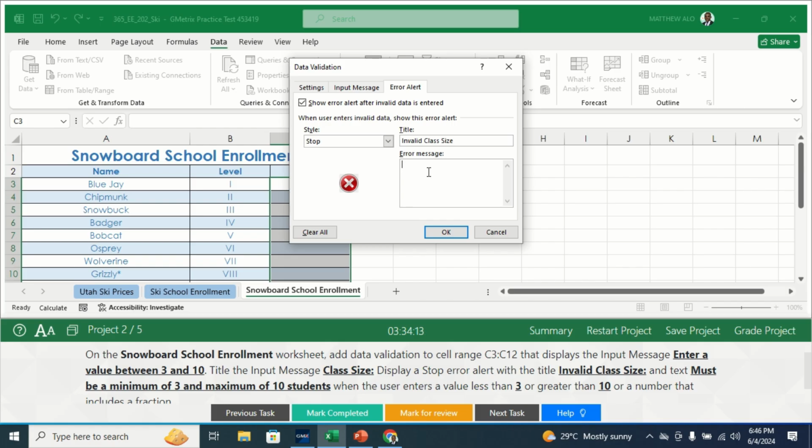Okay, so the error message, you type this: Must be a minimum of 3 and maximum of 10 students. Okay.